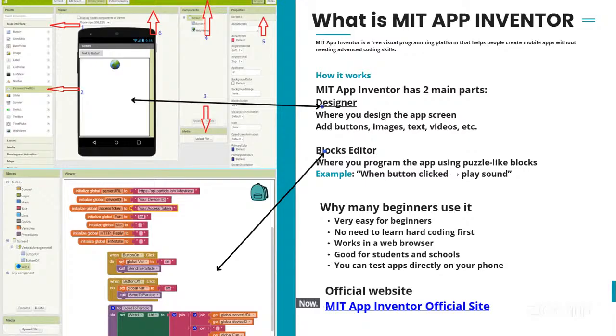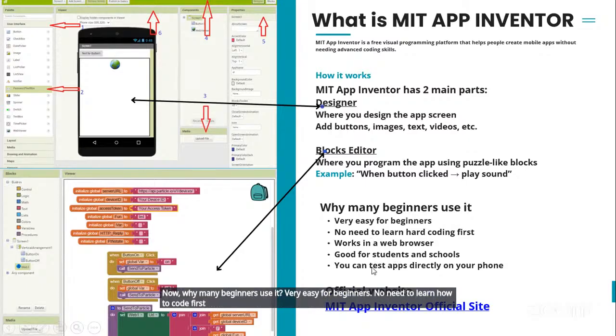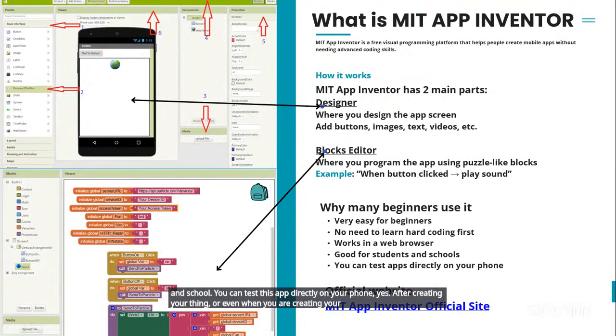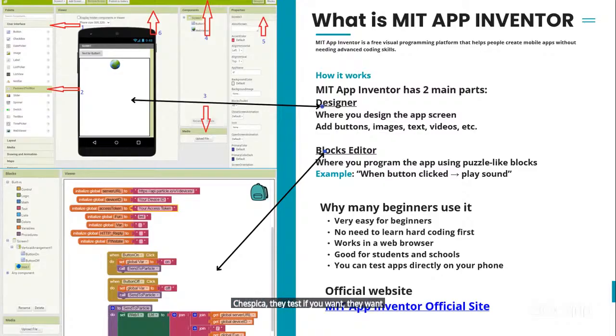Now, why do many beginners use it? It is very easy for beginners. No need to learn hard code first. It works in a web browser. Good for students and school. You can test the app directly on your phone. After creating your app, or even while you are creating it, you can be testing. When you insert one button, you test it. When you insert the text picker, the text viewer, the web viewer, you can test it. And this is the official website for MIT App Inventor.